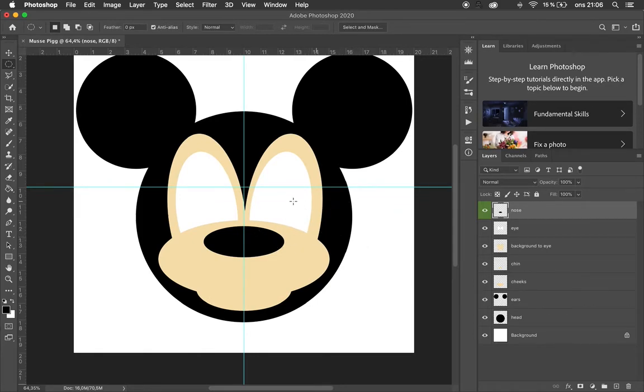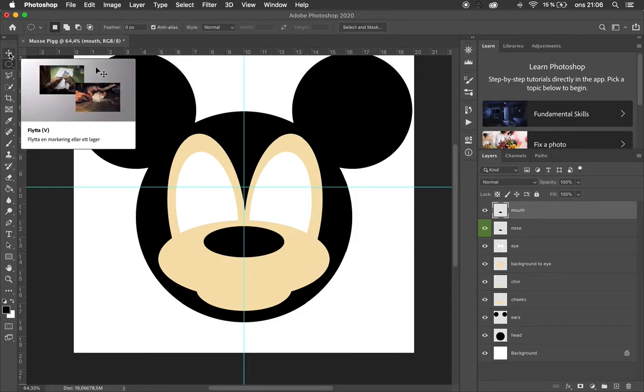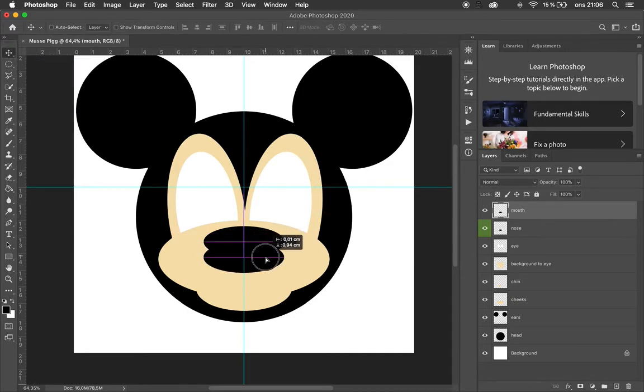I need some eyes. I need a mouth. I think I will copy the nose of Mickey to make the mouth. So let's press Command G, double click, name it mouth. And then I choose the move tool. I can just simply press V as in victory, and I hold down my shift key to go further down.